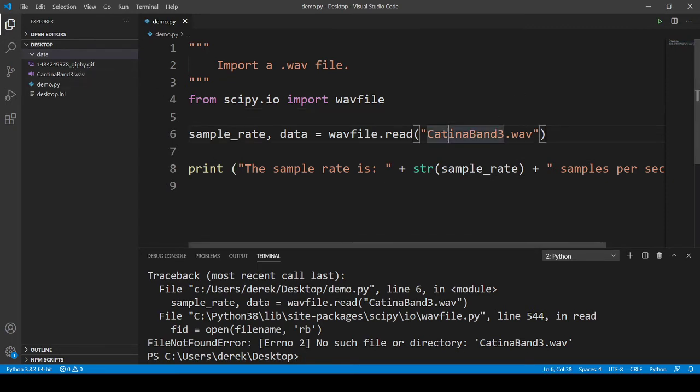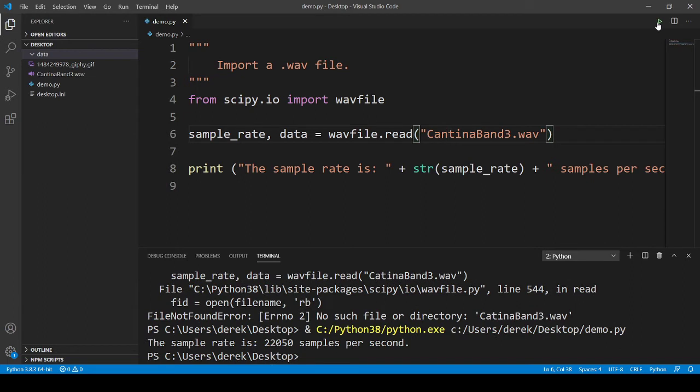Oh, it helps if you spell the file name correctly. Cantina Band 3. There we go. So yeah, so we can print out the sample rate. Sample rate is 22,050 samples per second.